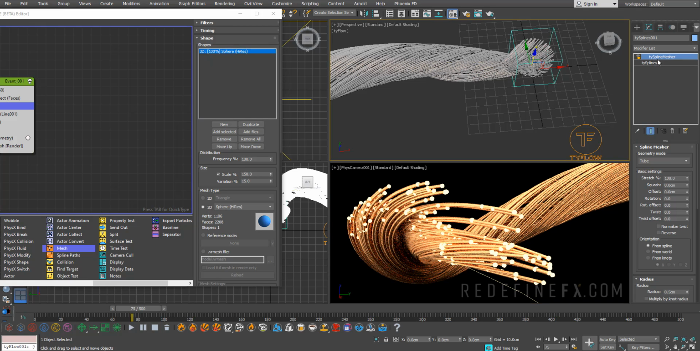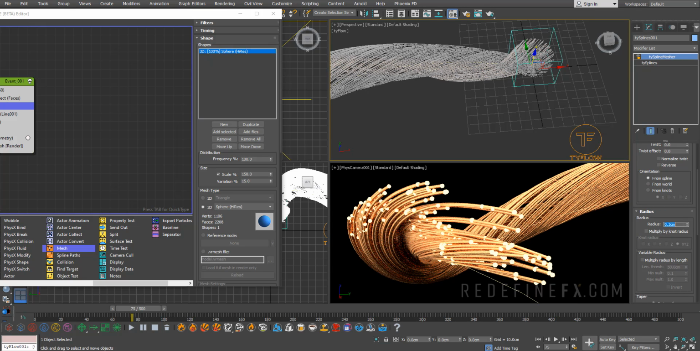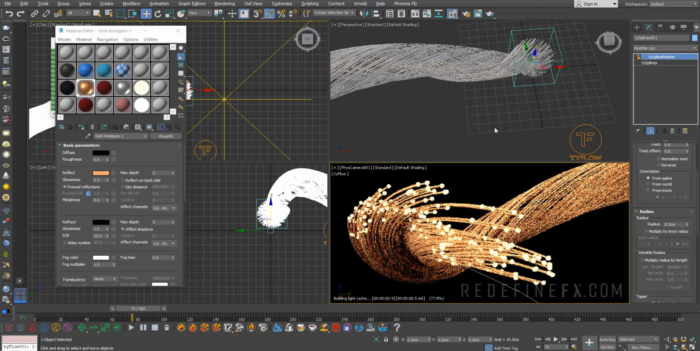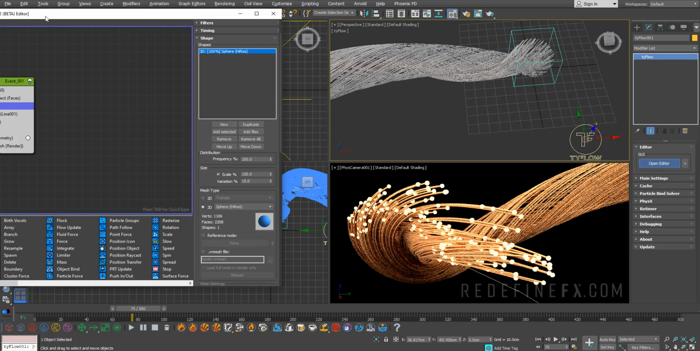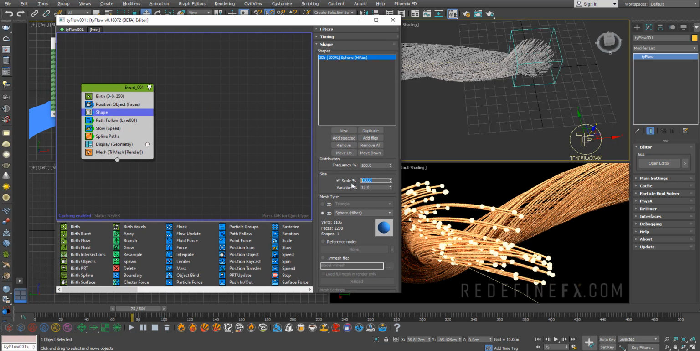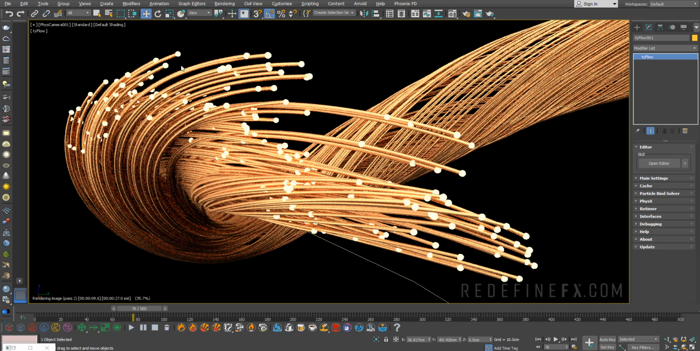So you can of course just go back into the mesher settings and play with the radius. So you can make them a little bit thinner. So maybe 0.3 instead of 0.5. Should make it look a bit more elegant. And as a final touch, maybe I would make these spheres even a bit smaller. So under shape, maybe we can just make it 100% where we started after all. So this is it. That's my final result.